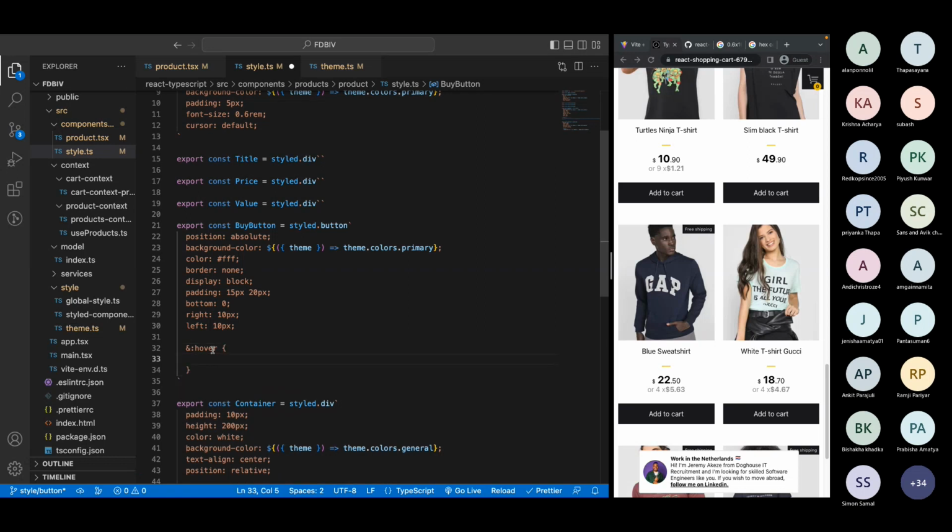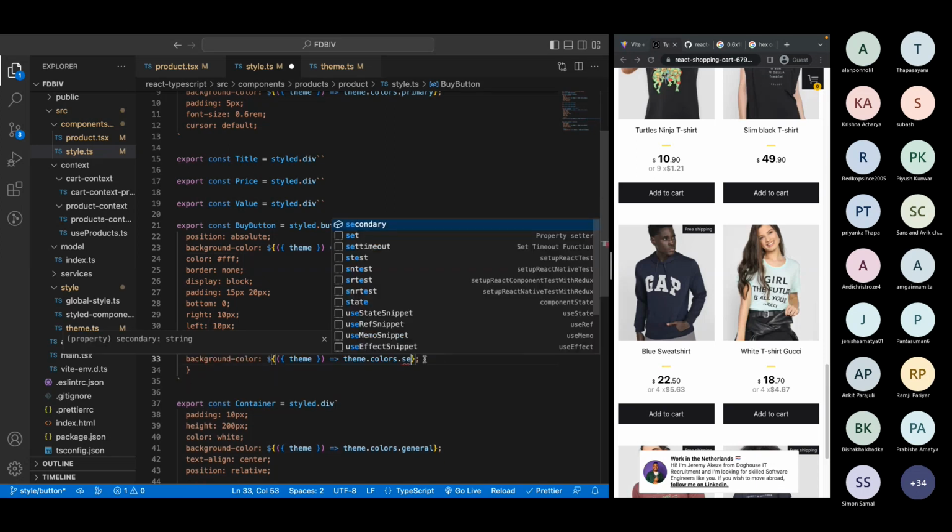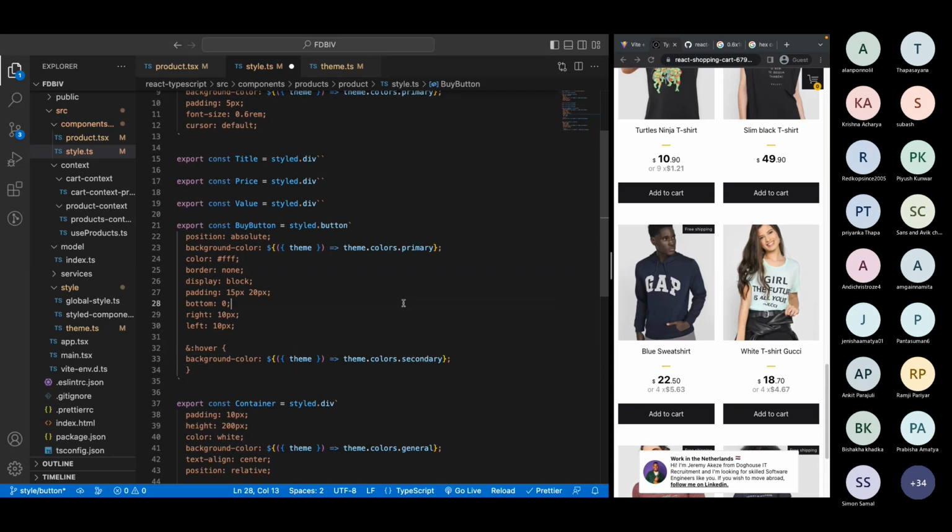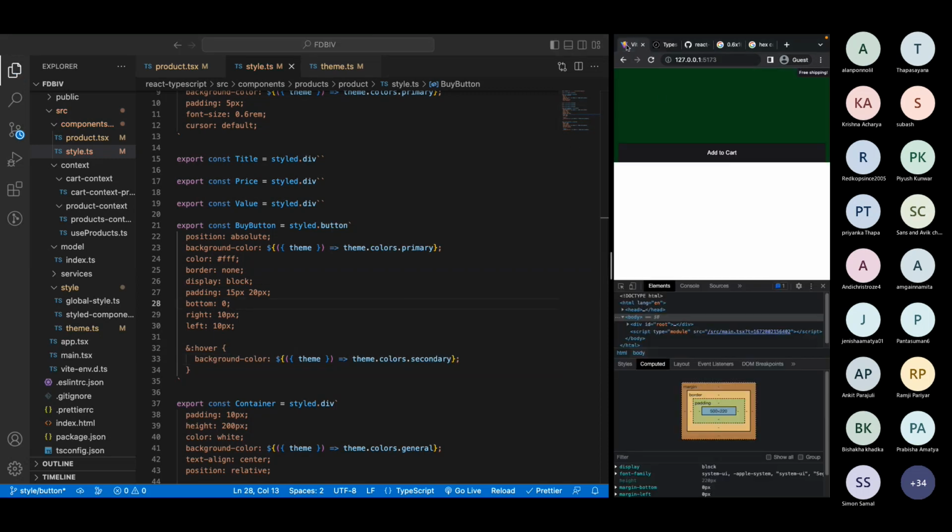So let's try on hover. Let's try to make it secondary. Let's see if it works or not. And on hover, you can see here, this is becoming the secondary color. All right, so maybe you can write some more code here on hover. What are the other effects you want? But this is what we want right now.